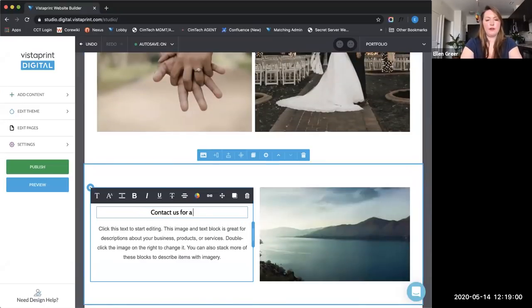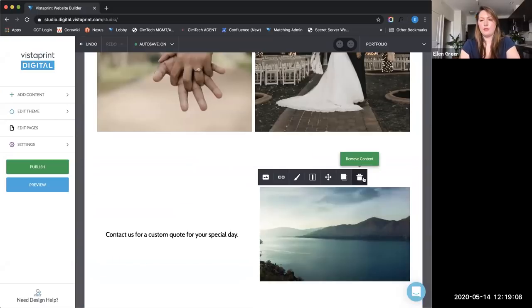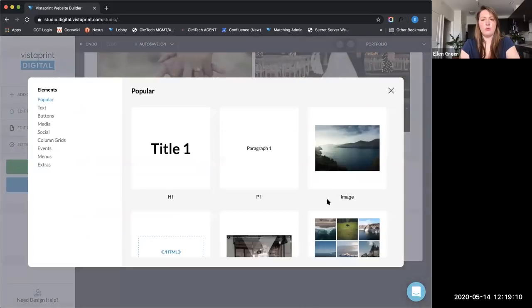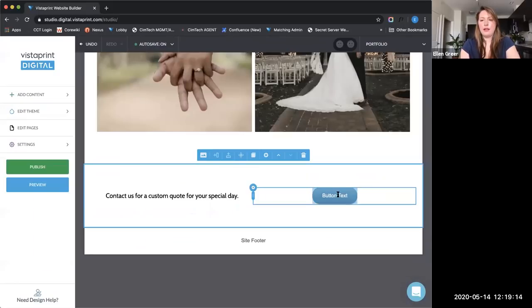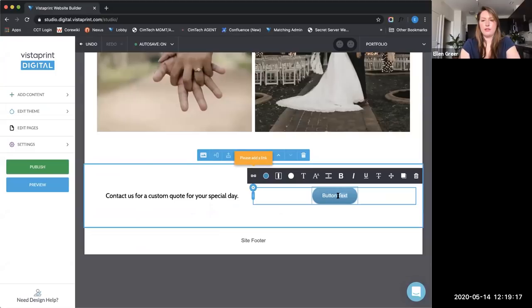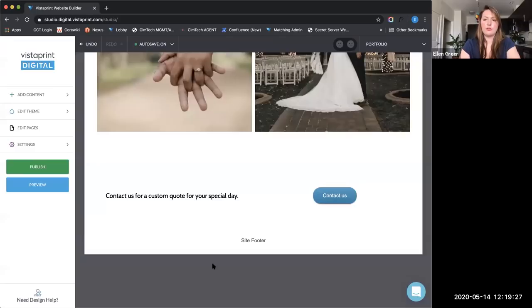Contact us for a custom quote for your special day. Okay, I don't need this paragraph. I don't need this image. I do want a button right there. And this button is going to say contact us, and I'm going to hyperlink it internally to the Get in Touch page.